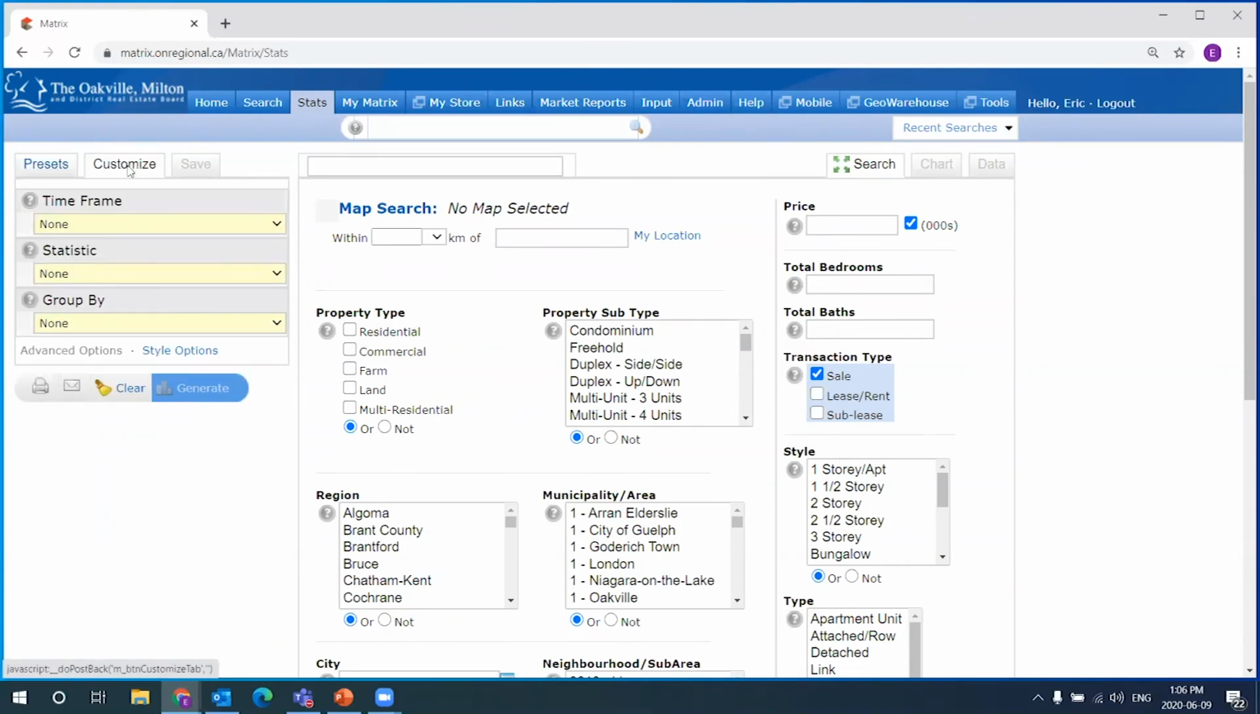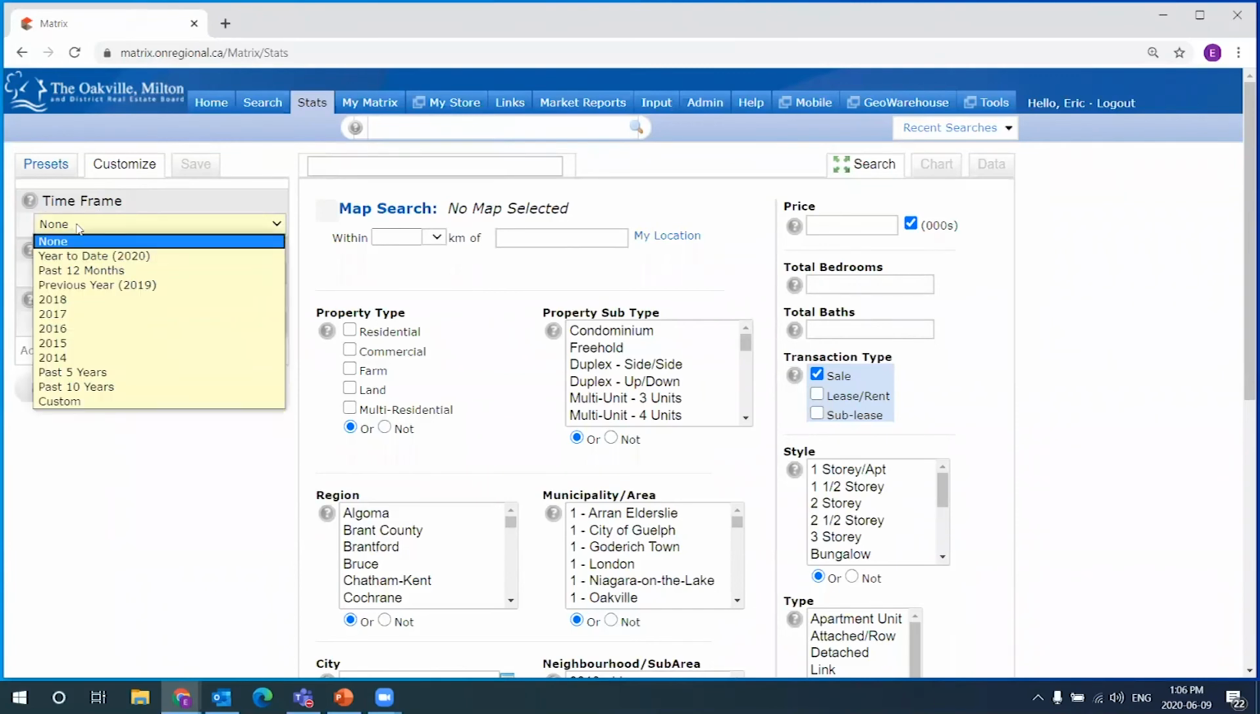Click right on customize. Okay, and there are three different features that make up your customization. This is actually how you pull up stats inside of Matrix. Specifically these three categories, everything really comes together with these ones. So right into stats, click on customize, and then we can talk about the time frame, the type of statistic, and how they're going to be grouped. Okay, let's have a look at the time frame.